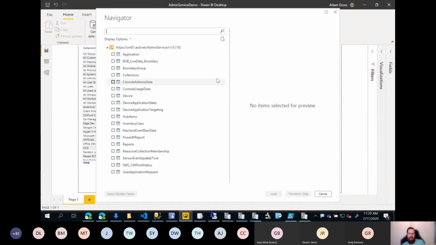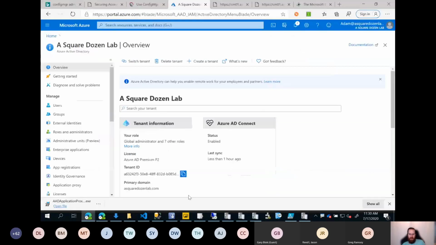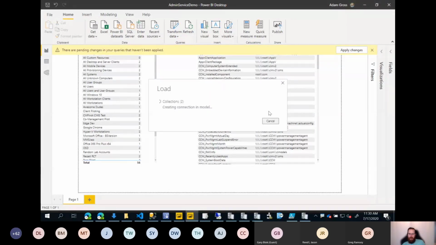Now, I've not found that it's better yet than just querying SQL directly, and you may not end up needing to query SQL or to use this way, but just as a proof of concept, it's something cool that you can do. So this view here is using the metadata view that we were looking at for v1.0, and it's formatting it nicely for us to query from. And then once I've selected collections, I can load collections into my Power BI and have it as a new table to query from.